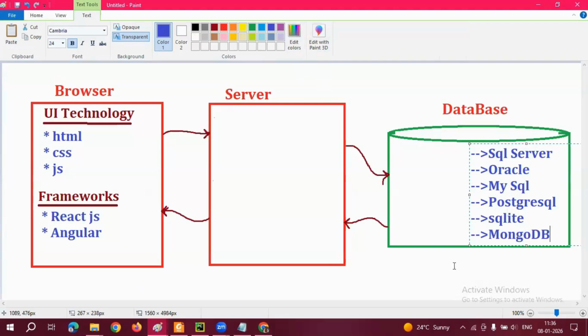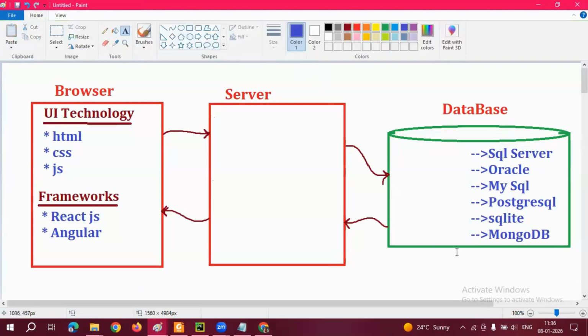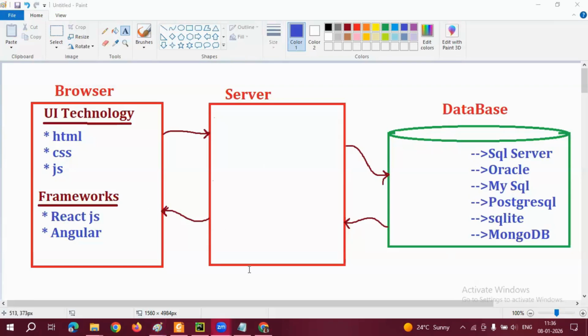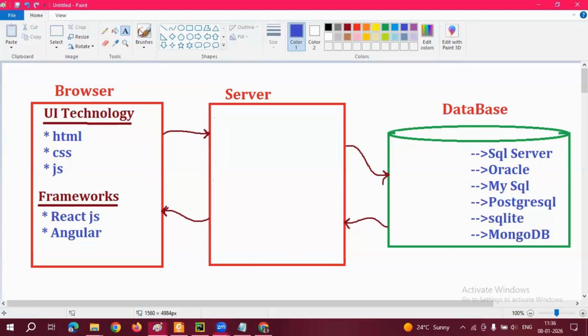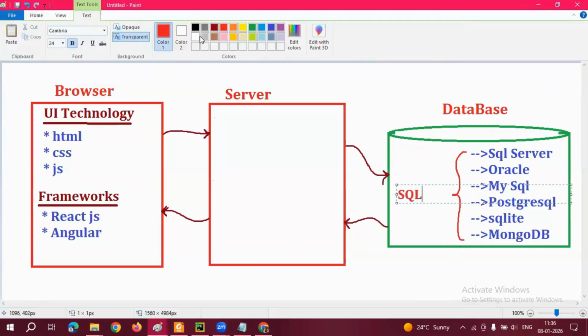Depending on the type of the data, we have different types of databases available, guys. Now, sir, whatever the database might be, it doesn't matter. You need to learn one language. The language is called SQL.